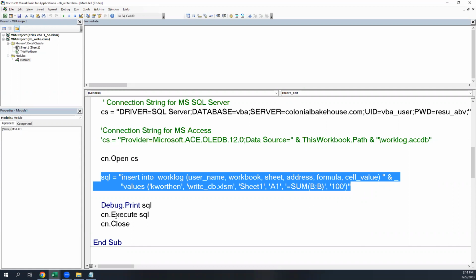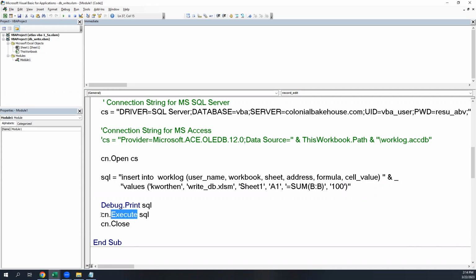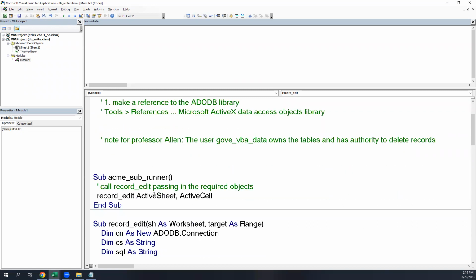In this case, we're not using a record set, but there is a method of the connection object called execute. And so if I have an action query, whether it's insert, update, or delete, then I'll use this execute method, give it the structured query language statement, and then it will process it. And then I'm just closing the connection. So let me change this to myself. And I'm just going to run that and see if this works. So I'm going to run subrunner.